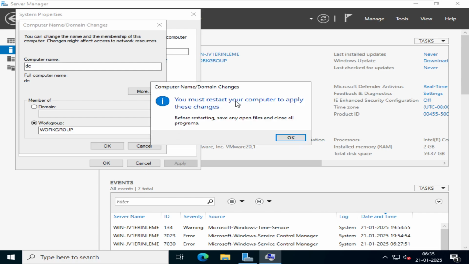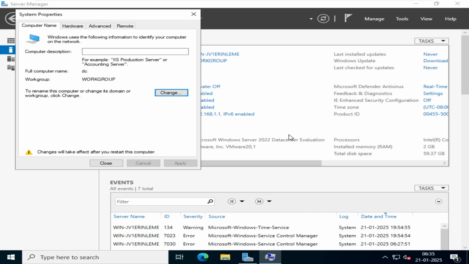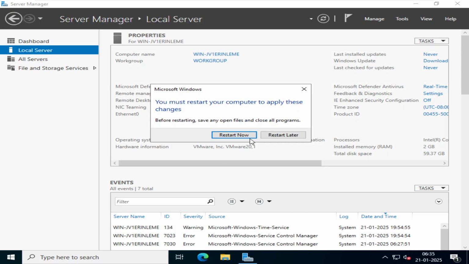It is saying you must restart your computer to apply these changes. Before restarting, save any open files. If any files are open and you have not saved them, and your machine restarts, whatever is in them will be deleted. So click on OK, close, restart now.